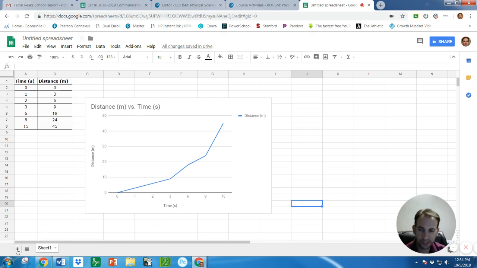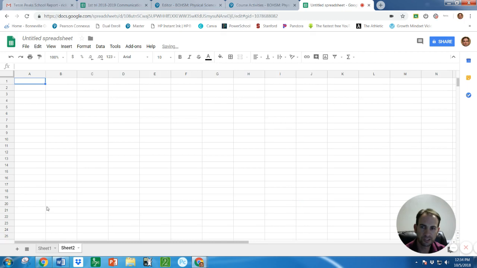Now to do the next one, I would encourage you to add a sheet down below. Then you'll have a nice clean slate here. You can go back and do the next one, and so on and so forth. Okay, I hope that makes sense.